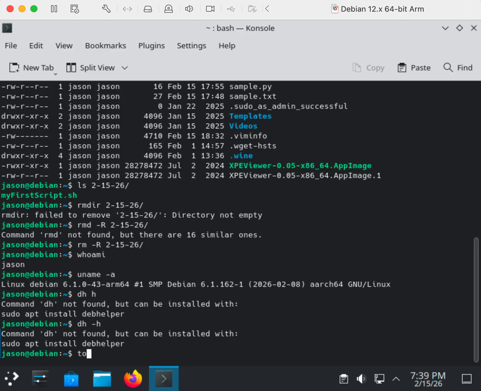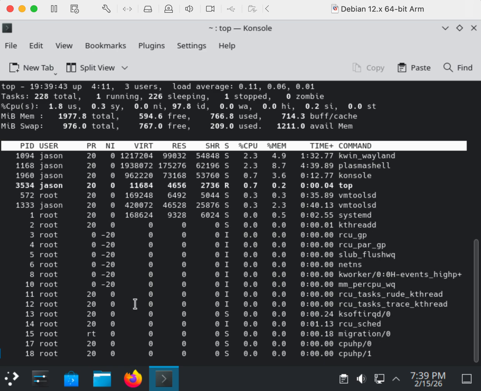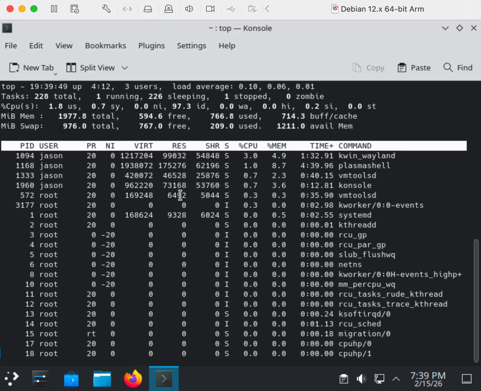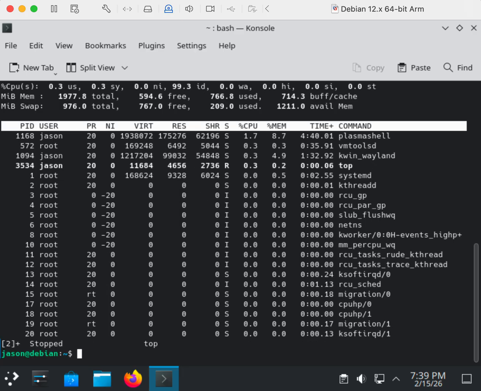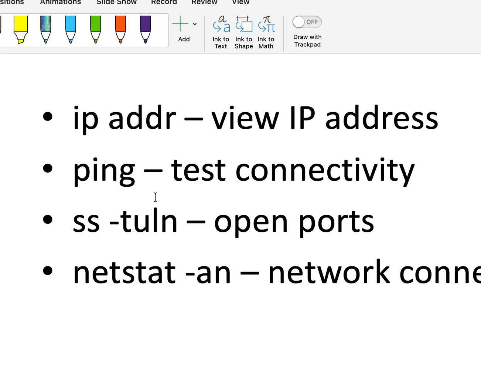Let's look at the command called top, and that gives you live process monitoring, so we can see all the things that might be taking up our processes right here. And we're going to do Control Z to end it. Okay, and there are other commands such as viewing your IP address. We already went through that. We already went through ping.